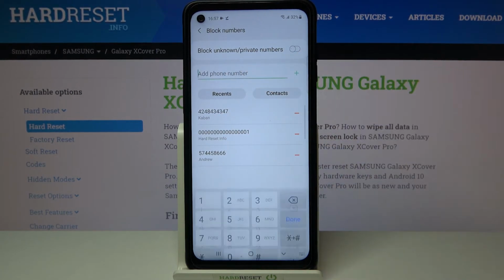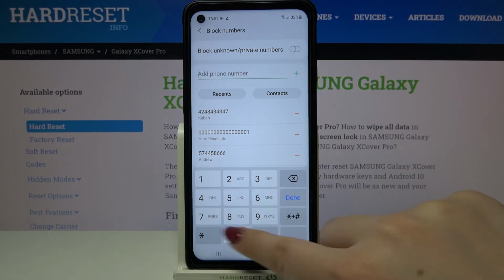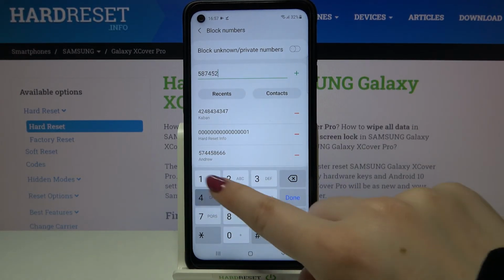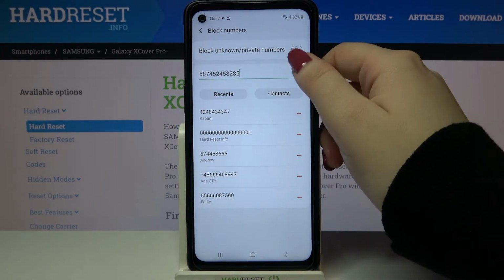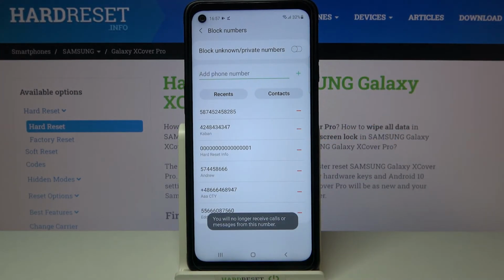What's more, you can add it manually just by tapping on this space. You will see the keypad, so simply enter the number you'd like to block and tap on done. Tap on this plus icon in order to add it to our blacklist.